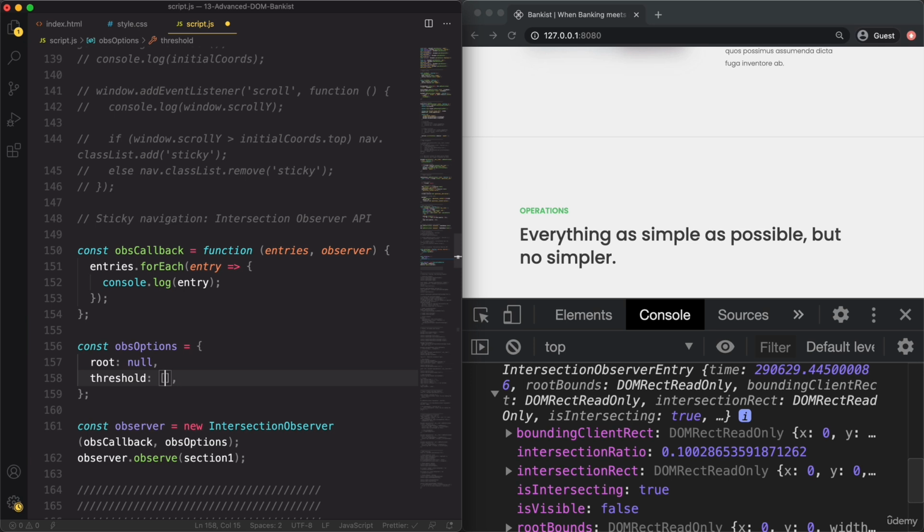So to specify different thresholds, one of them is going to be 0 and the other one 0.2. So that's 20%. 0% here means that our callback will trigger each time the target element moves completely out of the view, and also as soon as it enters the view. That's because the callback function will be called when the threshold is passed, when moving into the view and when moving out of the view. And this is really important to remember here.